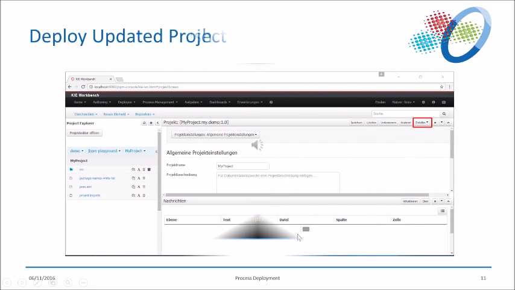We can now go back to the JBPM console where we go to authoring again to create and deploy our project My Project. You have to use the drop-down menu in the sub-window on the left-hand side if you do not immediately get My Project presented.